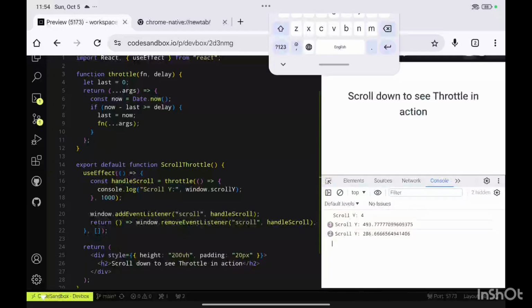In line number 6 we have const now, which is storing the current timestamp. Date.now gives the current timestamp. In line number 7, it will check if now minus last, meaning the current timestamp minus the last timestamp, is more than delay. Suppose delay is 1 second, 1000 milliseconds is 1 second. So it will always check if now minus last is greater than delay. If yes, then it will call the function again. That's how it is calling in the same interval. In every 1 second, it will call this function.